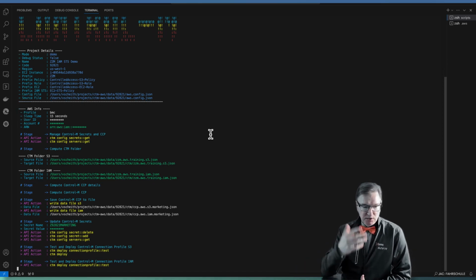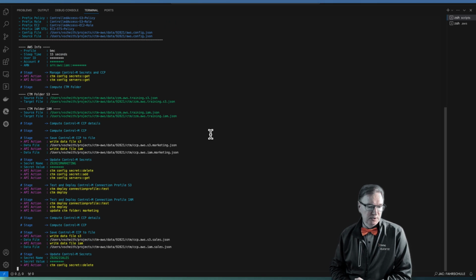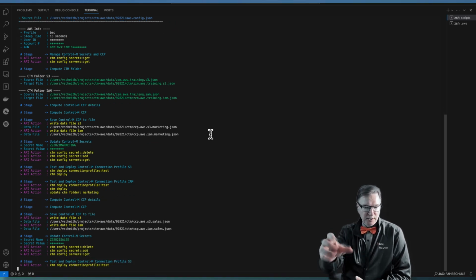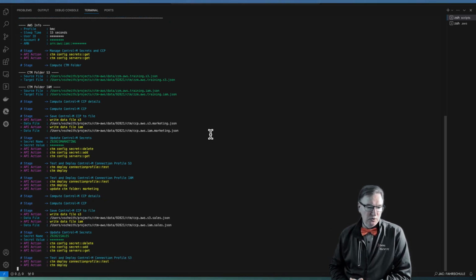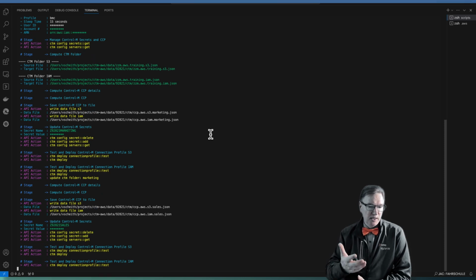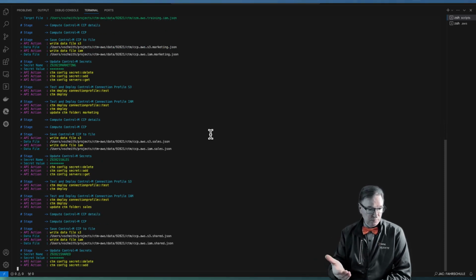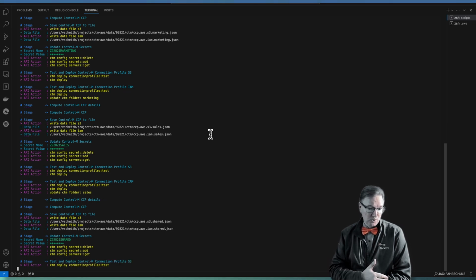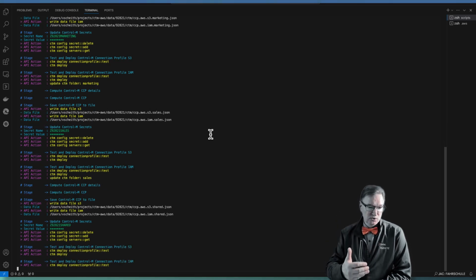So we have some details about our Control-M environment. Now we're going to extract the data from our configuration JSON, and we create new JSON files that are responsible for the connection profile, that are responsible for our folders, and update all these settings. And we're going to have multiple connection profiles.